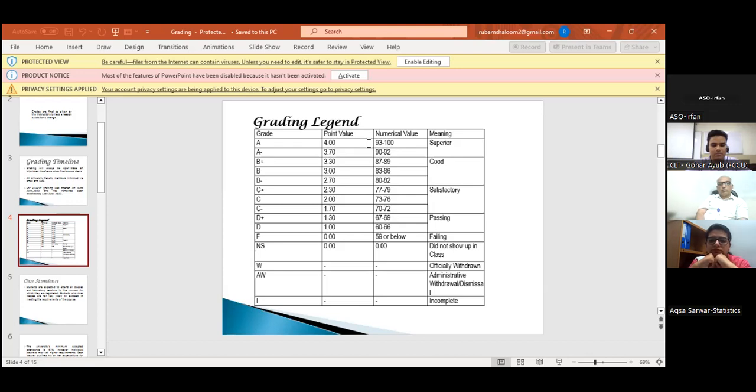Some of them have submitted assignments or attended half of the class sessions, so you can give them an F, which is a failing grade. NS means did not show up in the classes. Students usually registered for the class, took the course, and never appeared in any single classroom session. So you will simply give them an NS when grading.